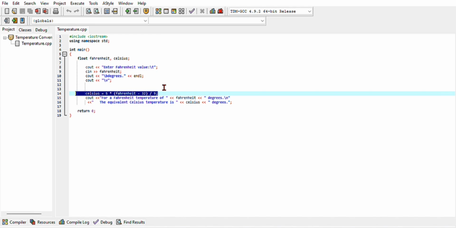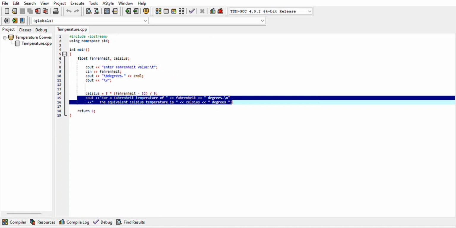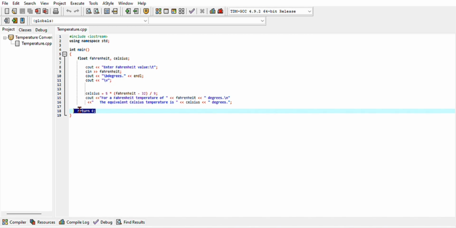In line 14, the variables declared as float are called here to perform a mathematical operation in the created program. Lines 15 and 16 provide display outputs when your program converts your desired temperature. And lastly, return 0. Return 0 means the function doesn't return any value.